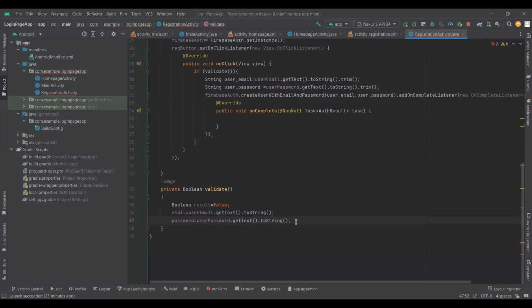Once these are declared, let me write a condition. If, and in the if I'm writing a condition. I'm taking the variables, email.isEmpty(). If email is empty, or password is empty. If either of these two is empty, then enter into the if block.